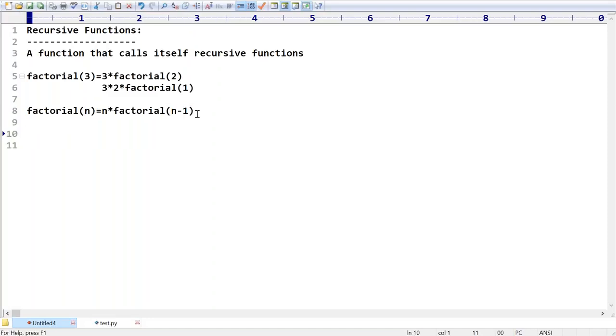What are the advantages of recursive functions? Anyone? One advantage is we can reduce the length of the code and improve readability. Correct or not? We can reduce the length of the code, and readability will by default be improved. Okay, this is the first thing we have.